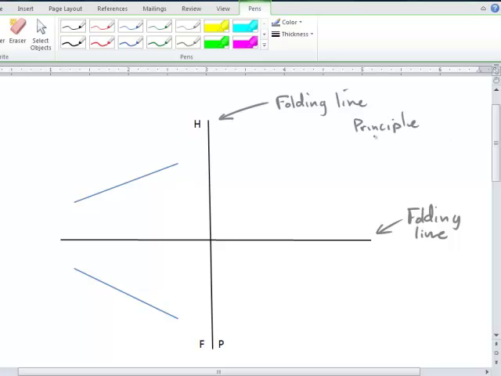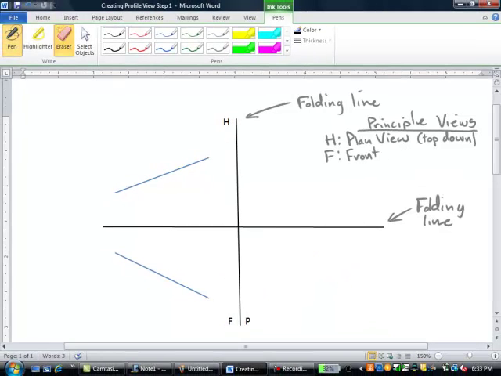I want to define these terms in some sense. Principal views, and we have three of them. H, you see that H indicated over there? That is called the plan view. It's a horizontal view, a top-down or bird's eye view. And then we have F, a front elevation view.